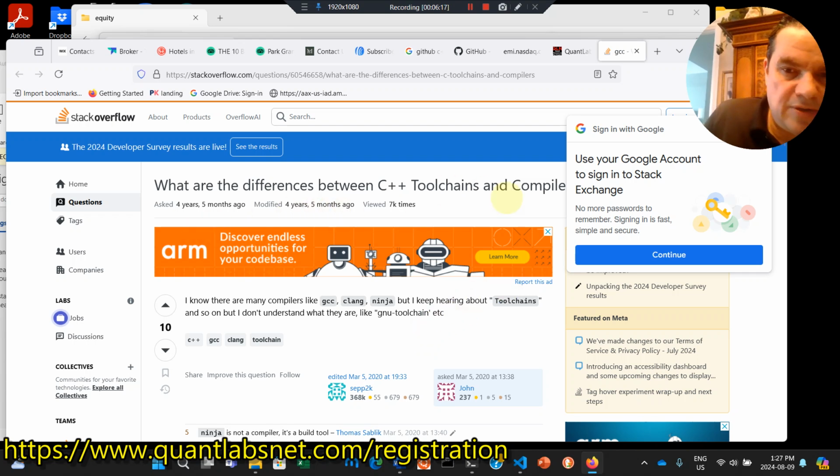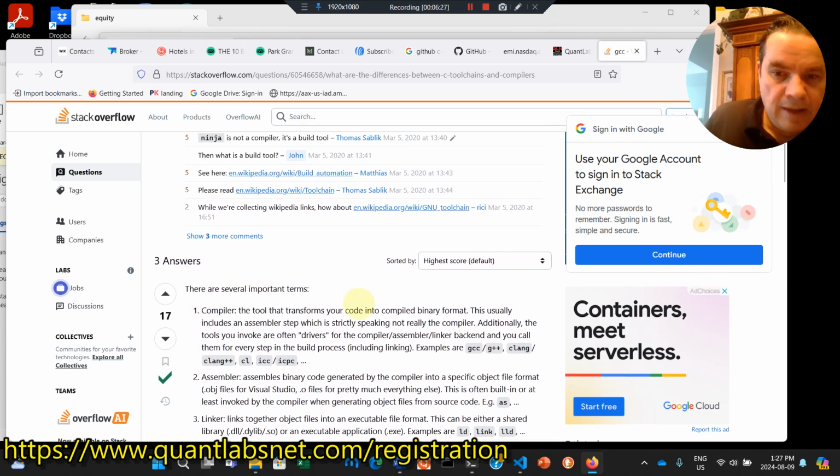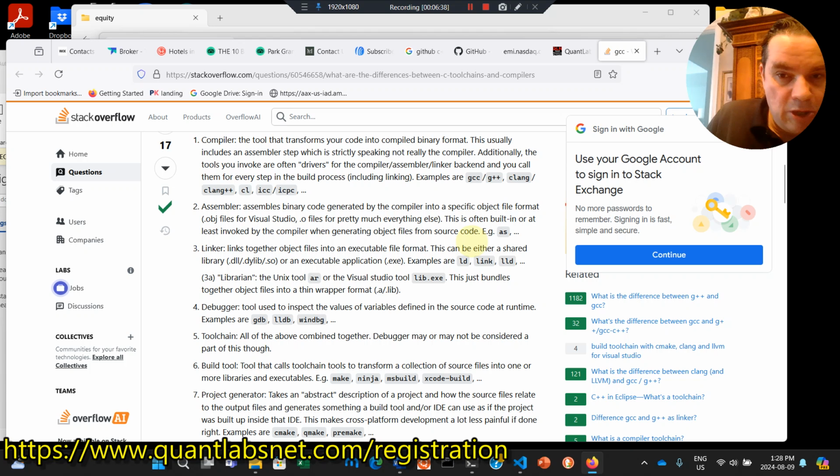I'll highlight this link in my blog post. What are the key differences between a tool chain and a compiler? This answer right here explains it if you're new in the world of C++. This is just for the newbies to C++ or Linux. You have the compiler: GCC, G++, Clang, and all that. You also have the different types of files, like object files, and then you have the link files.